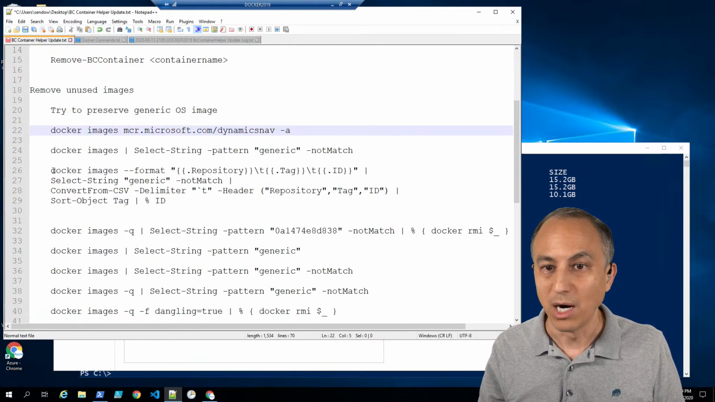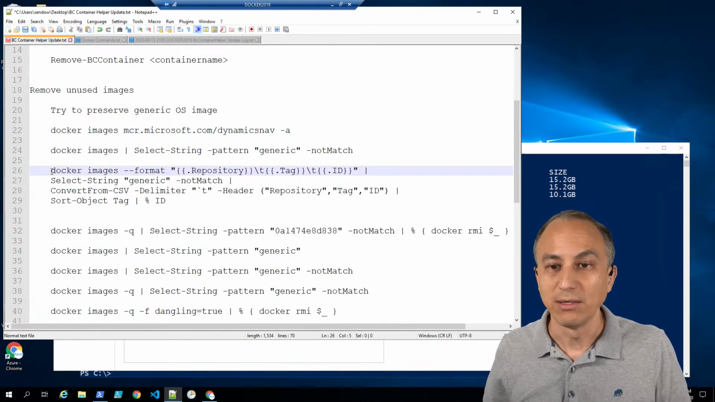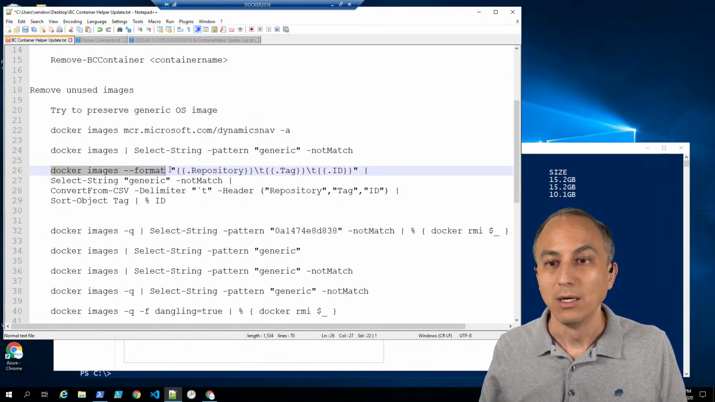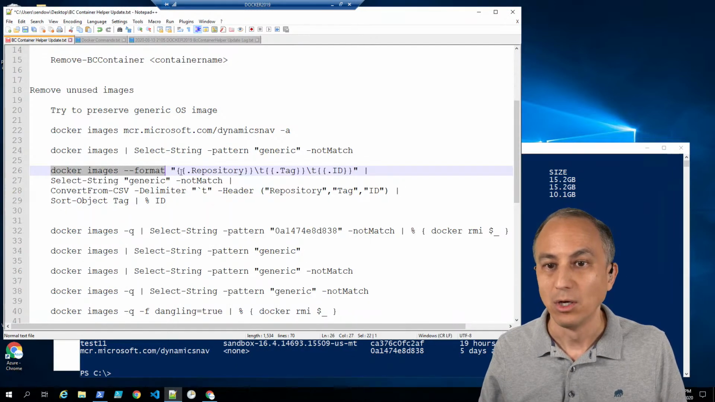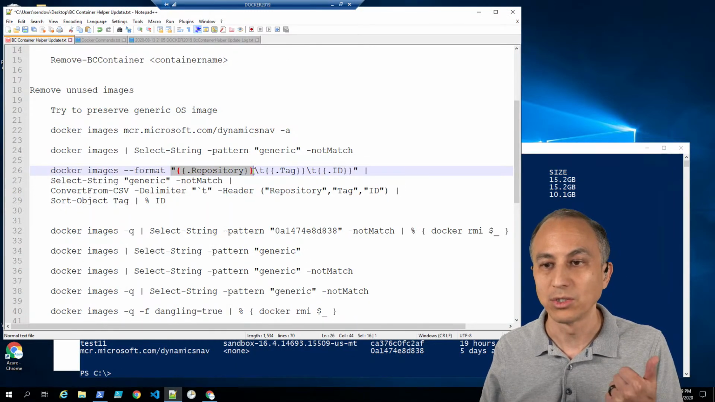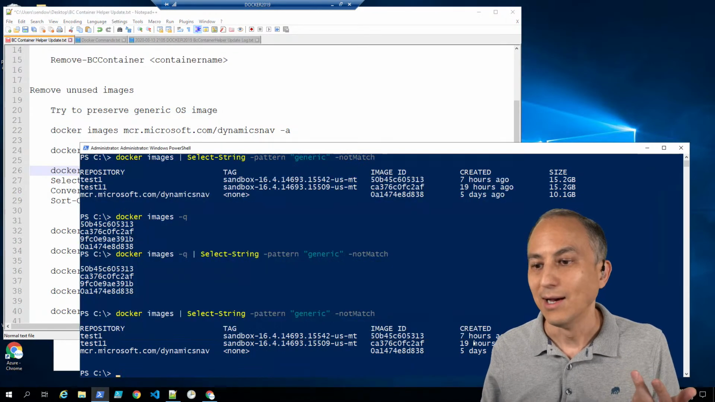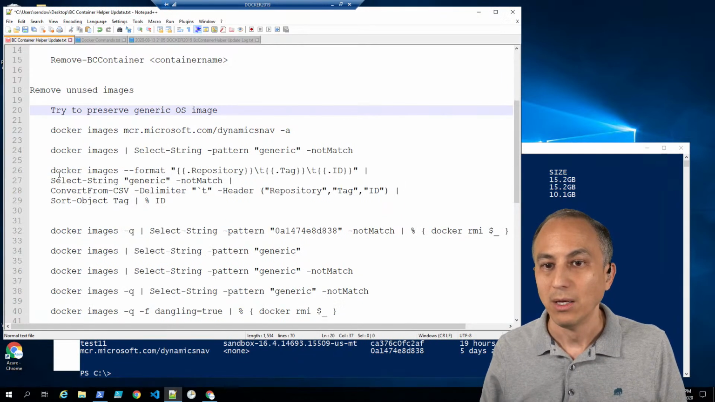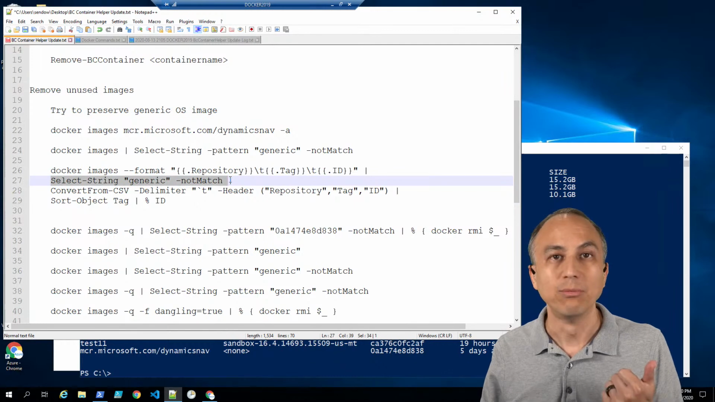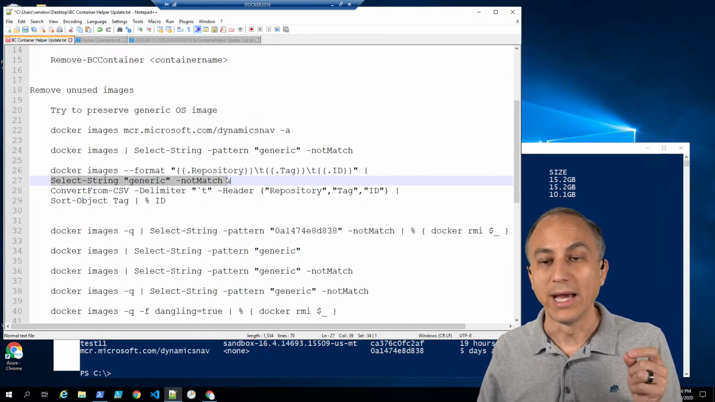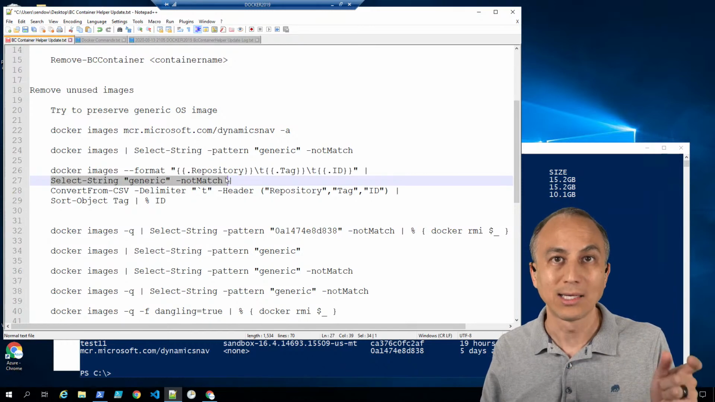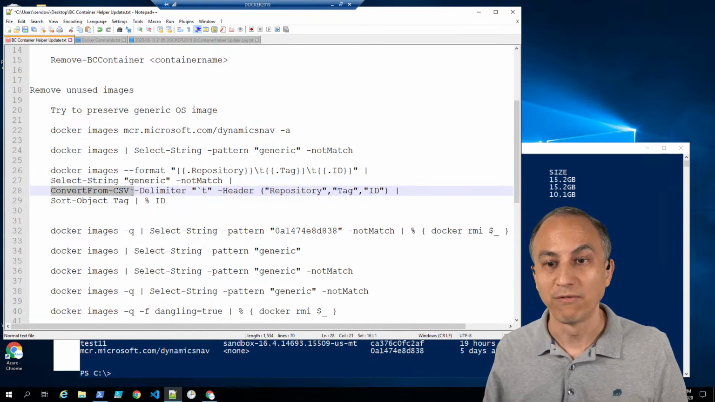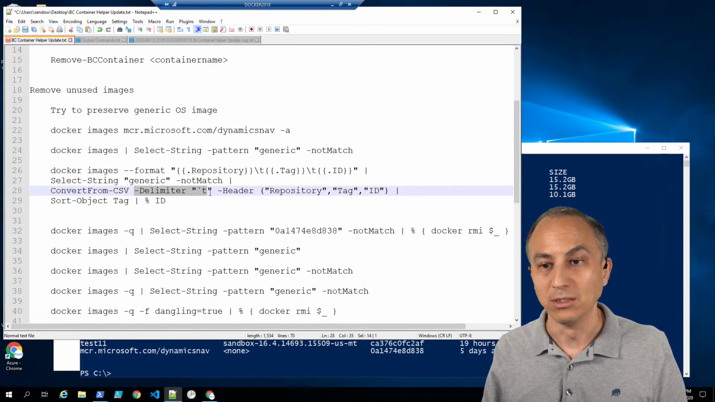So I've basically mocked up this. And so I'm saying docker images --format. And so I'm, rather than having this full output, what I want is, I just want the repository, the tag, and the ID. I don't care where it was, when it was created, or the size, so I'm going to exclude those. I'm going to then send that to my Select-String to filter it so that I get all of the images that do not contain the word generic. And then I'm going to send that output to ConvertFrom-Csv and use the delimiter tab.